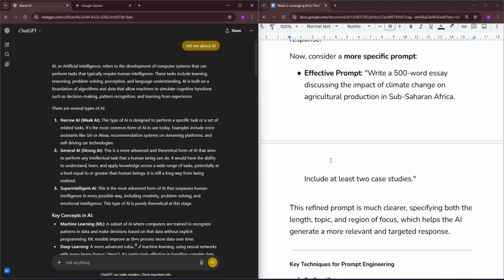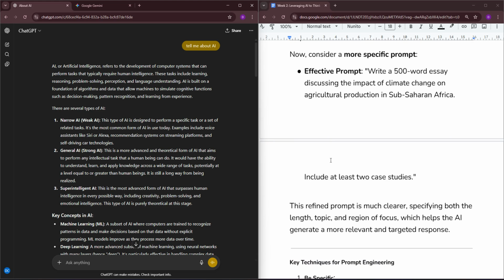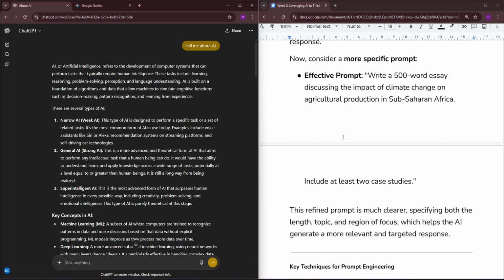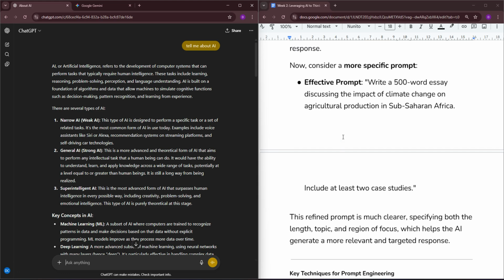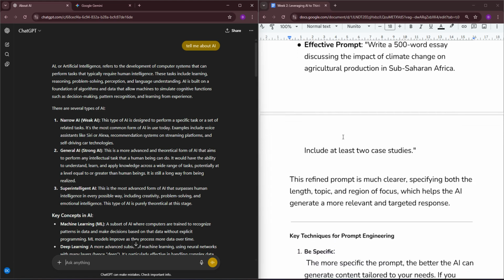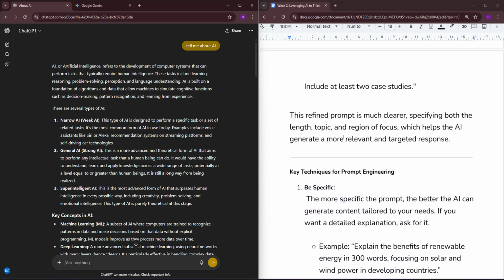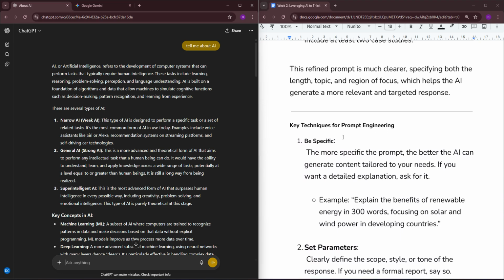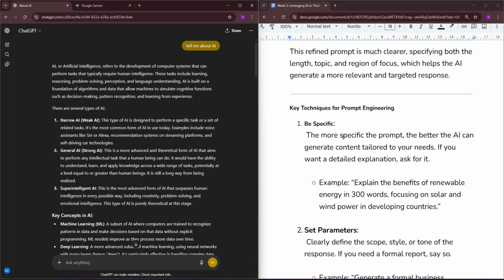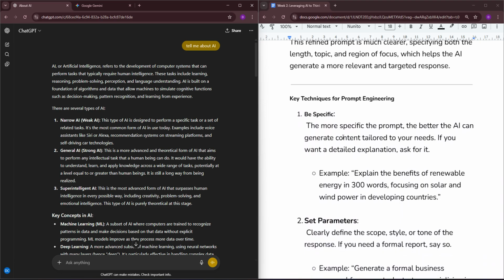Now, consider a more specific prompt. An effective prompt is this: write a 500-word essay discussing the impact of climate change on agricultural production in sub-Saharan Africa. Include at least two case studies. This is a type of effective prompt. This refined prompt is more clear, specifying the length, the topic, and the region of focus, which helps AI generate a more relevant and targeted response.